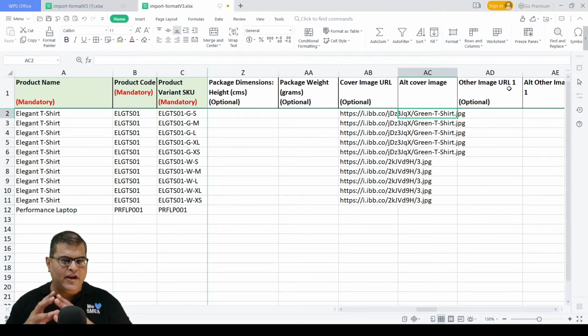Adjacent to that, you'll see an alt cover image or alt image column. This is where you have to provide the alt text for the image, which basically means what this image is about. So for example, if I'm uploading an image of a green t-shirt, I can specify that it is an elegant green t-shirt by this brand. Whenever the search engine is crawling and indexing the page and the images, it will know what this image is all about, and this will definitely help with your search engine optimization and search engine ranking. So this information can be added while you are uploading the product.